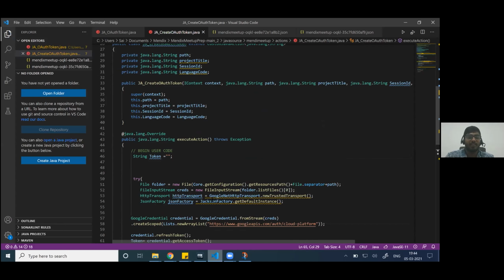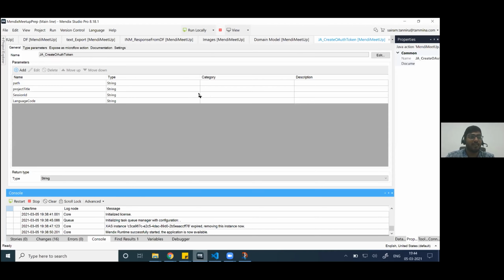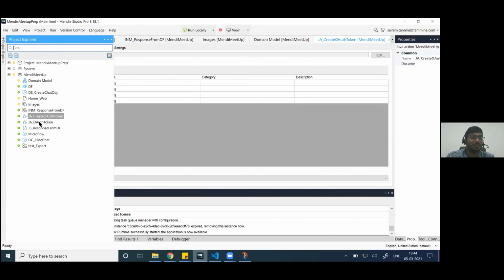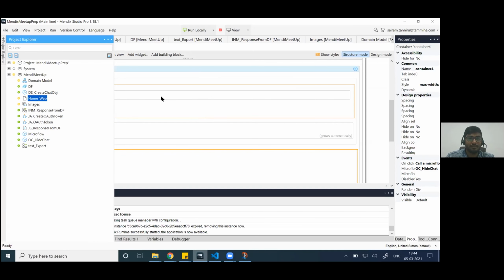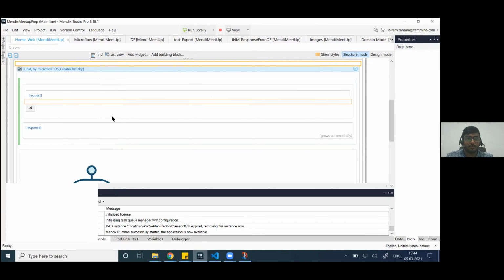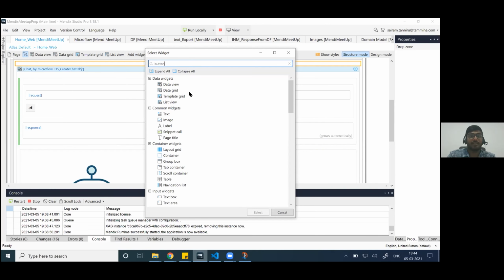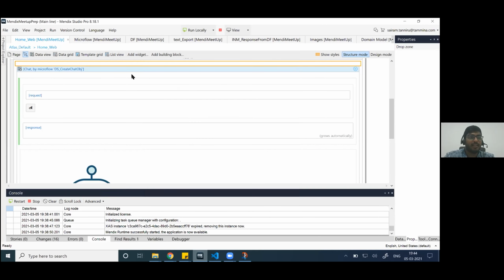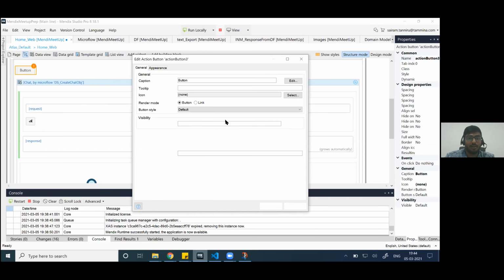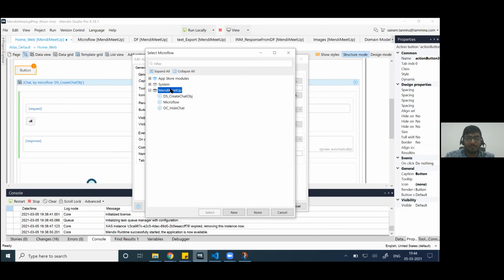But how can we test this? To test this, simply call this Java action on your page anywhere. I'm just going to call this Java action here. I'm adding a button, and then on click of this, I'm going to call a microflow. You need to call a microflow only because only a microflow can invoke a Java action. Okay, ACT underscore get OAuth token.